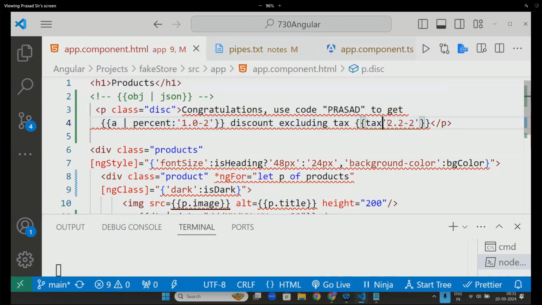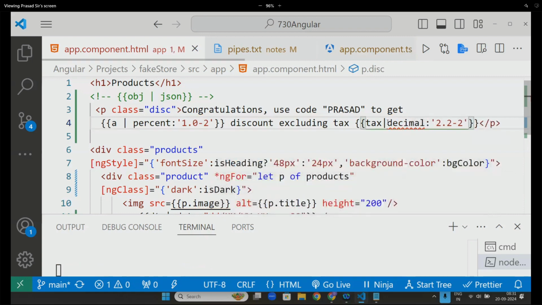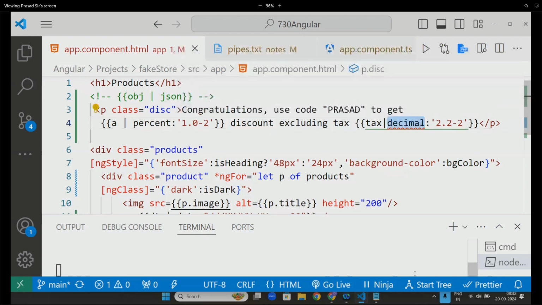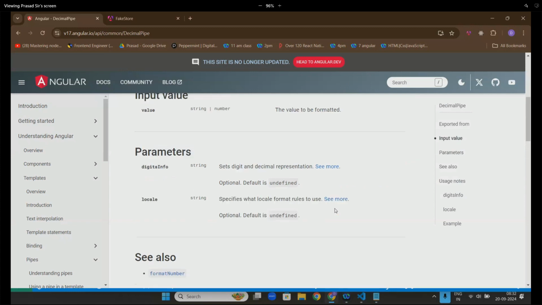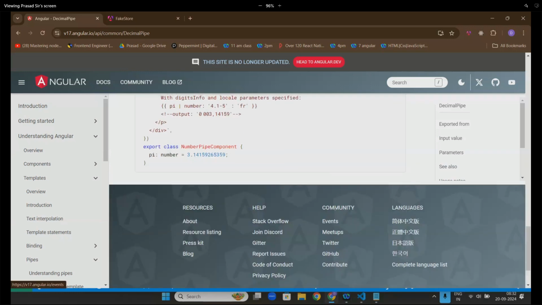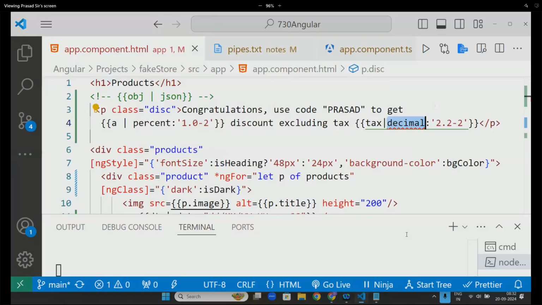Here you are passing a pipe called decimal. See this. I am passing a pipe called decimal. No pipe named decimal. What is the name then? The decimal pipe has a name called number. Oh, the decimal pipe, we give it the name number. Simple. Let's give number.